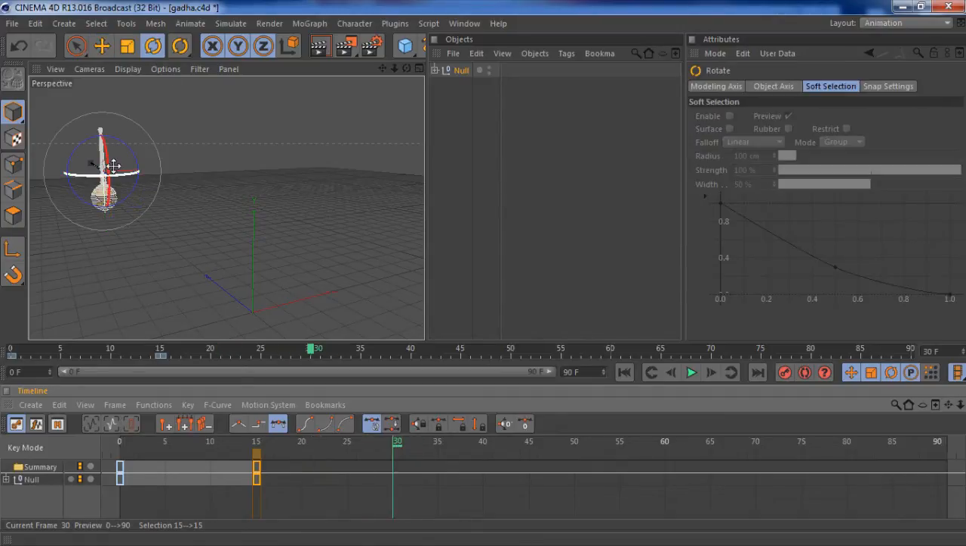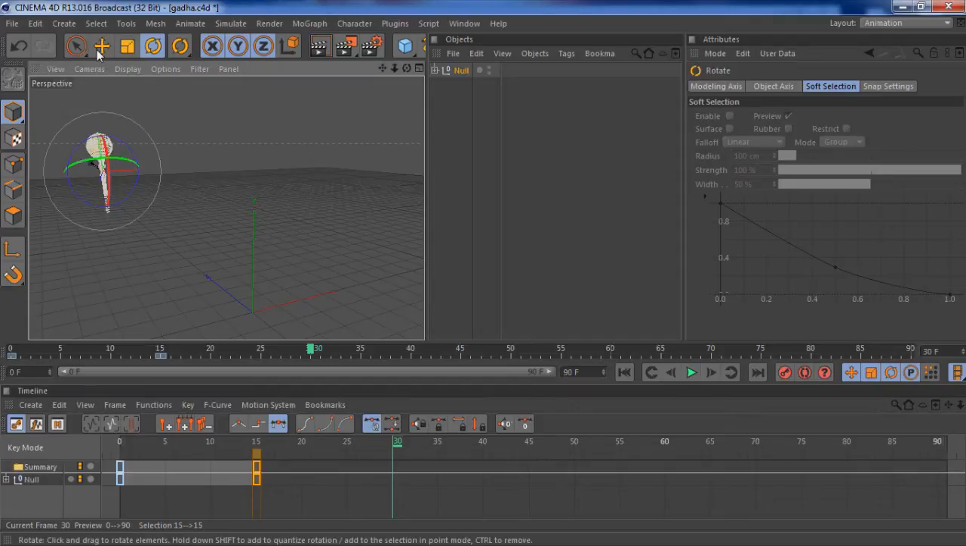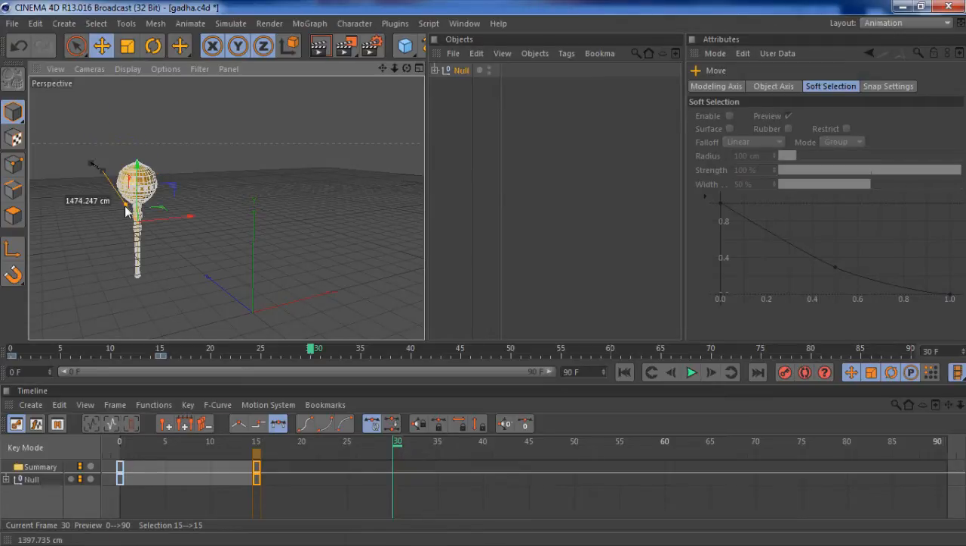So I want to go to 30 now. Now I've moved that to 25. At 30, let's make it roll around again. Move it up towards us even more. Now next, let's bring it even closer. Rotate it more. The same way up again.